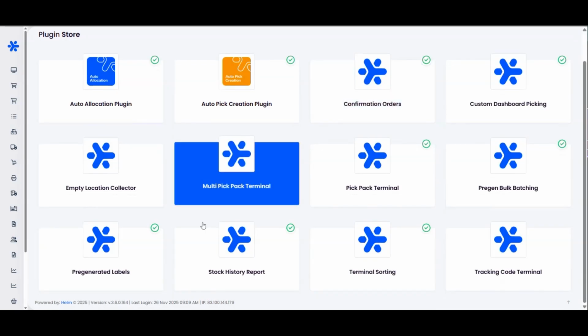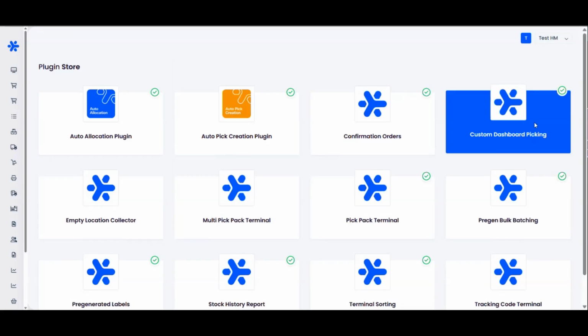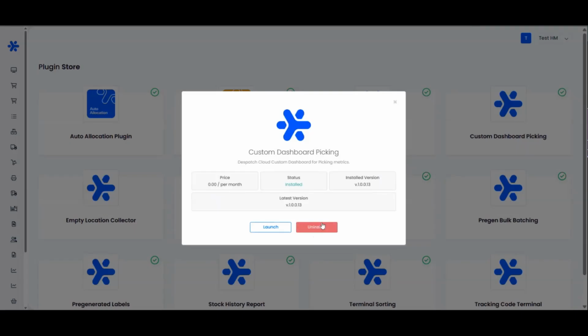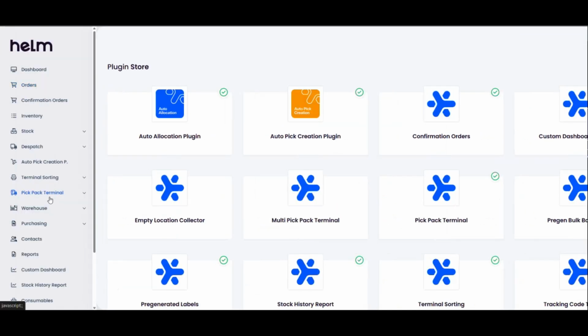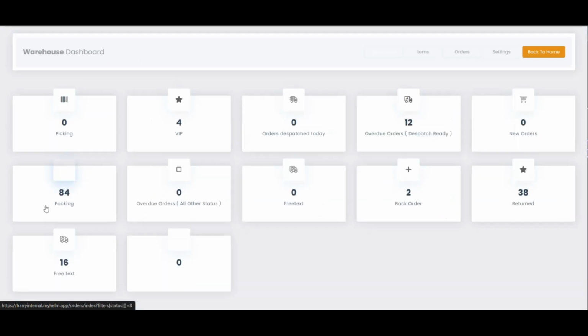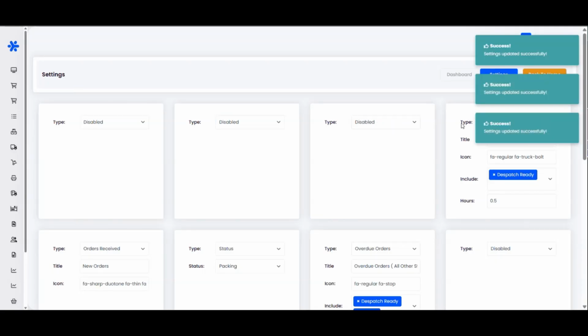But if you can see it, just click into plugin store here. And the plugin you are looking for is the custom dashboard picking. So it's this plugin here, just click into it. You can just install. You don't need to launch it directly from here every time. Once you've installed it, if you just refresh your page, then it'll show down here like it does for me. So then I've got my customs dashboard here. And as I say, by default, they'll all be disabled, right?